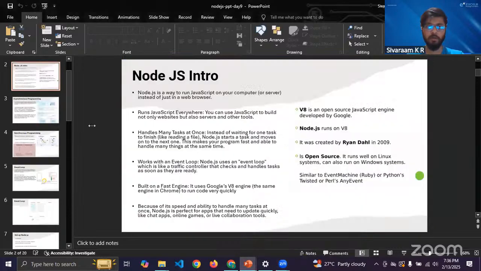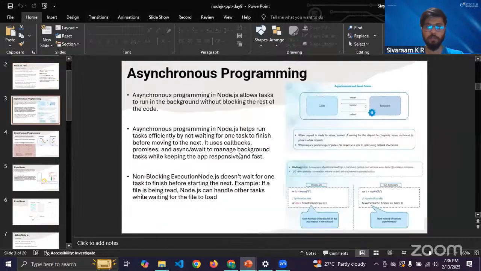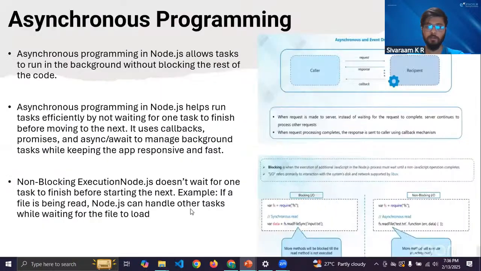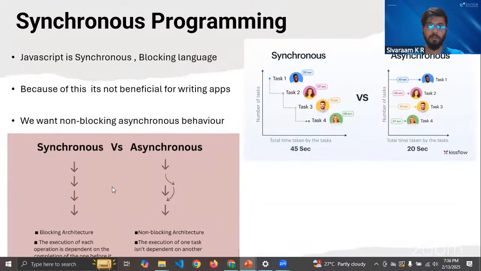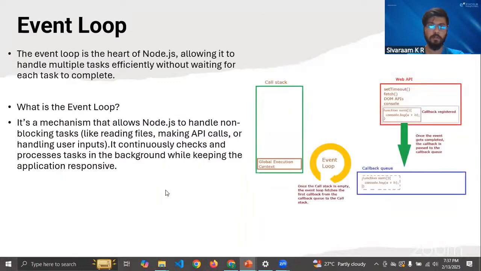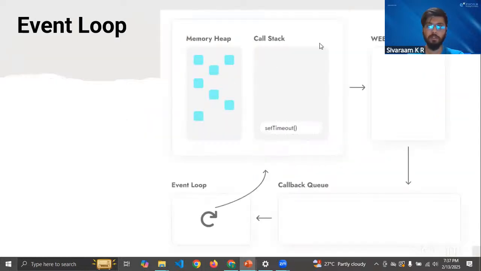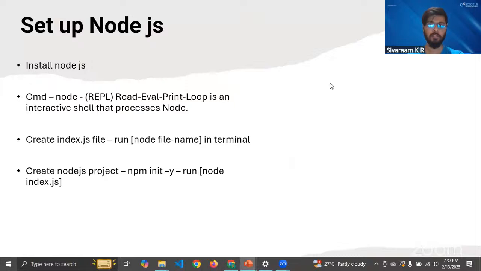Yesterday, we went through what is Node.js, and then what is asynchronous programming, right? And then we went through what is synchronous, and we got to know the difference between synchronous and asynchronous. Okay. Then we got to know what is an event loop, right? Without the event loop, asynchronous programming is not possible. Then we learned what is call stack, what are web APIs, and then what is event loop, callback event, all right? And then after this, we set up a node project, right?